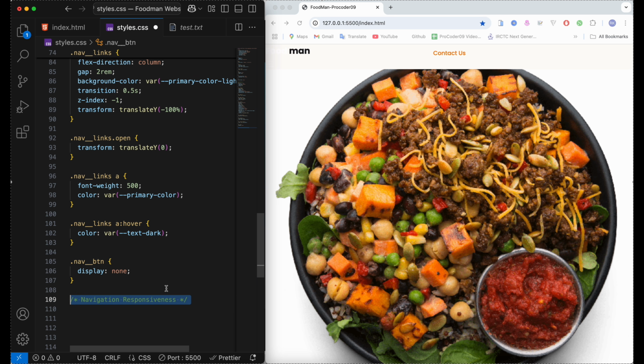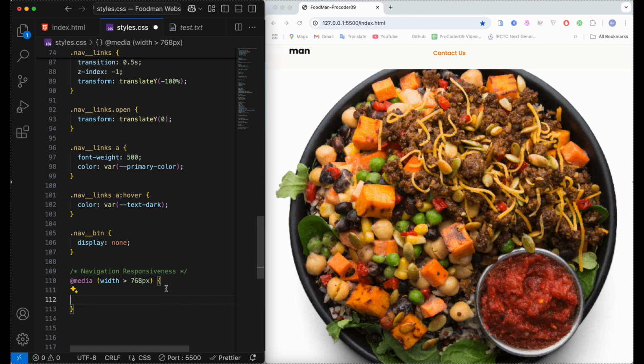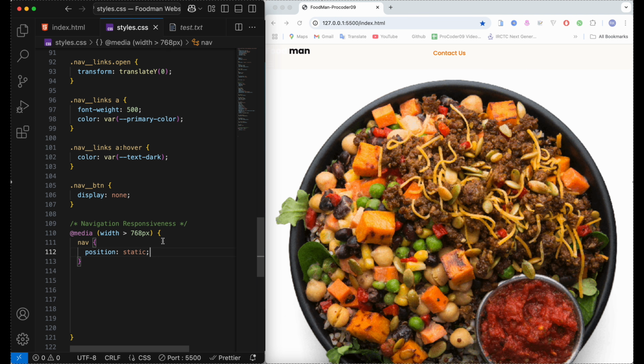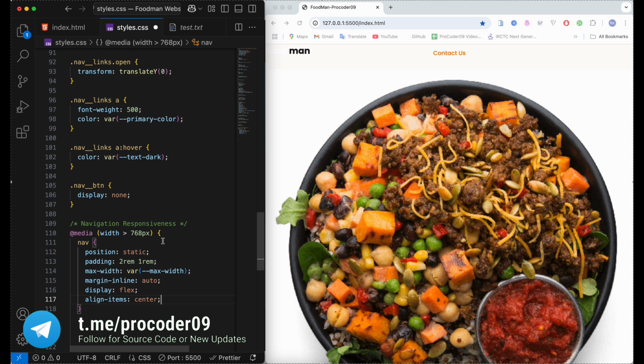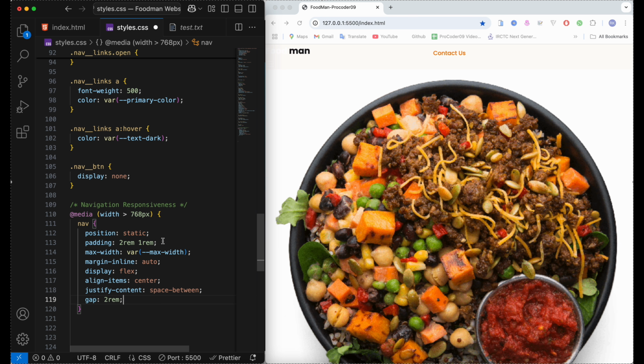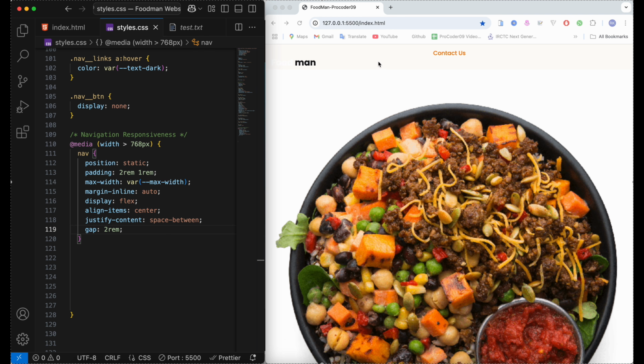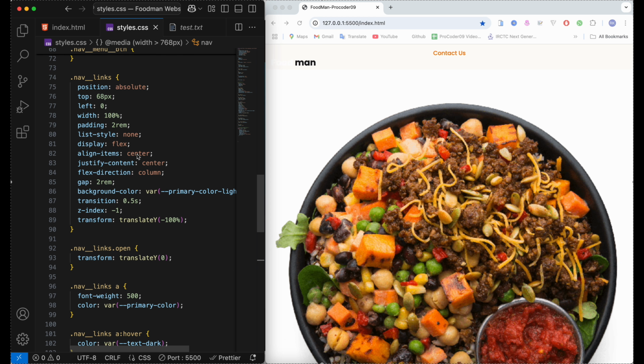So add responsiveness here, media query, add nav. Let's add the nav here, and when the size is more than 768 pixels, it will add position static. Then adding padding, max width 100%, margin inline auto, display flex, align items center, justify content space between, gap 2 rem. Refresh it. Okay, so now you can see the gap and everything looks great, but we have to change the color because I don't think it looks good here. Okay, we will change it later.